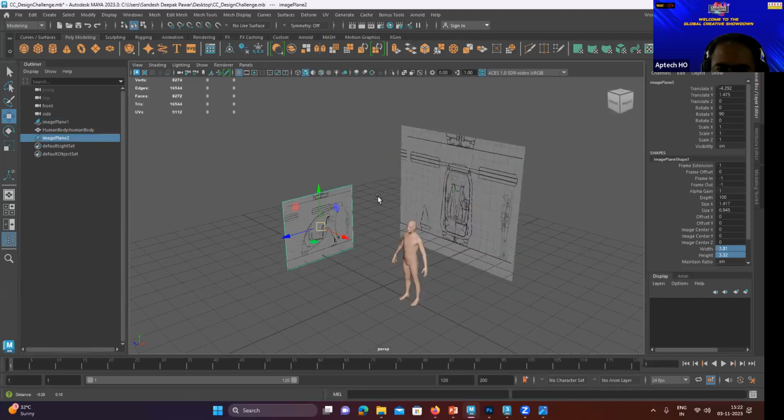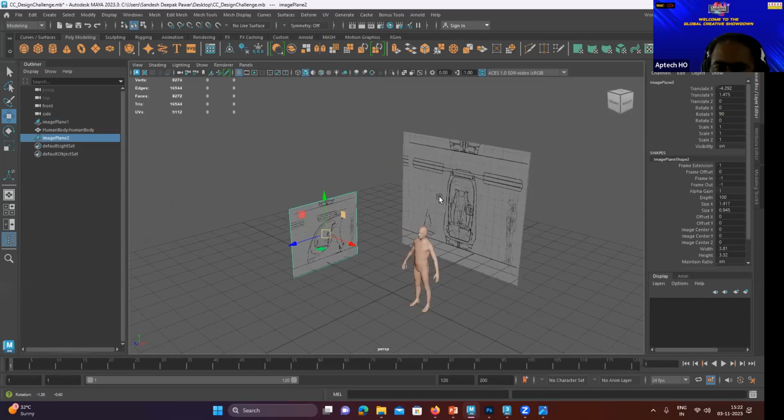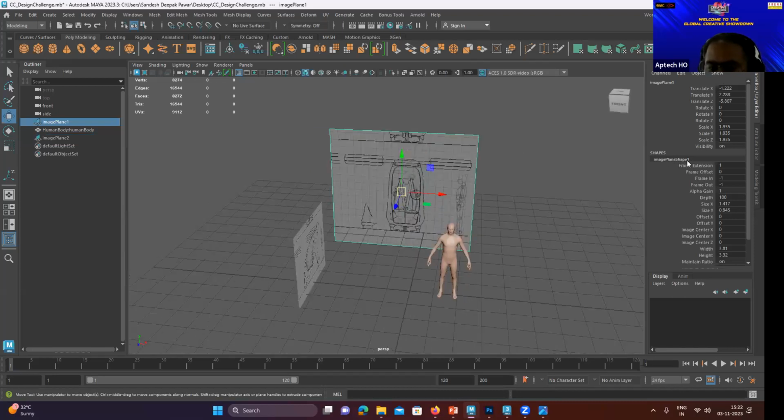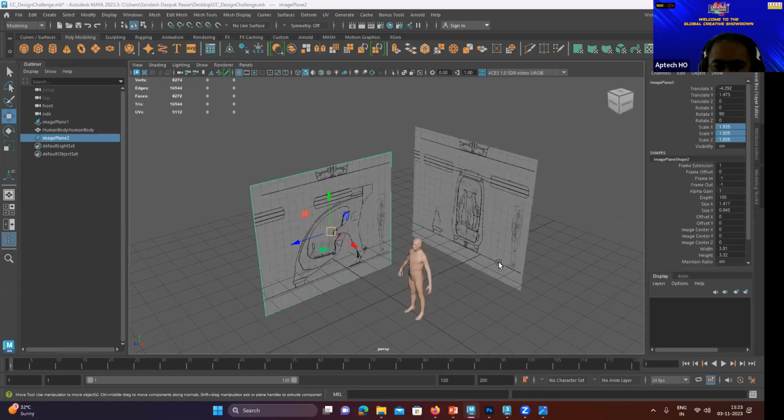Select this. Here, sorry. On the right hand side, you will see image plane shape. Those who are using Maya specifically, just check from where you scaled. I scaled it as an object, this image plane as an object, and it has this scale option. So just copy this, Control C, and paste it. In this way, you can scale.